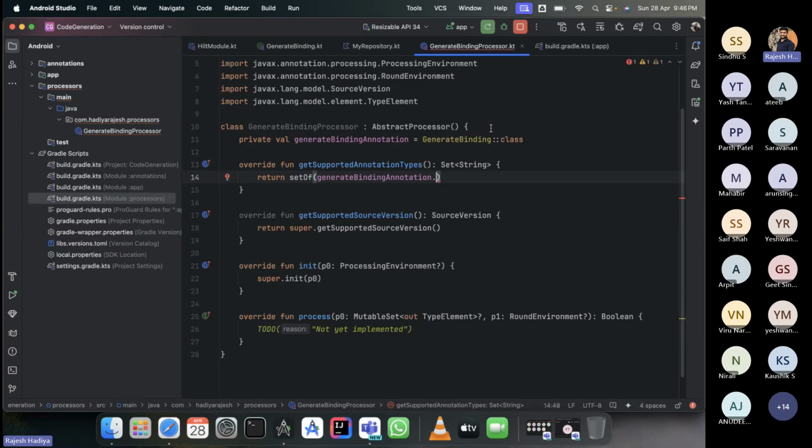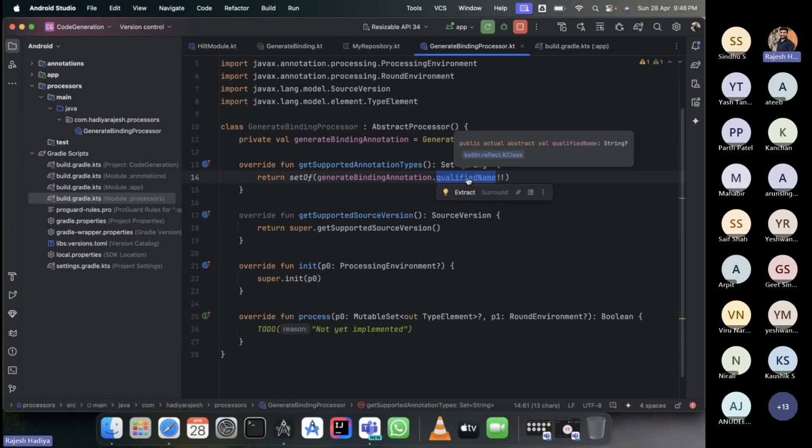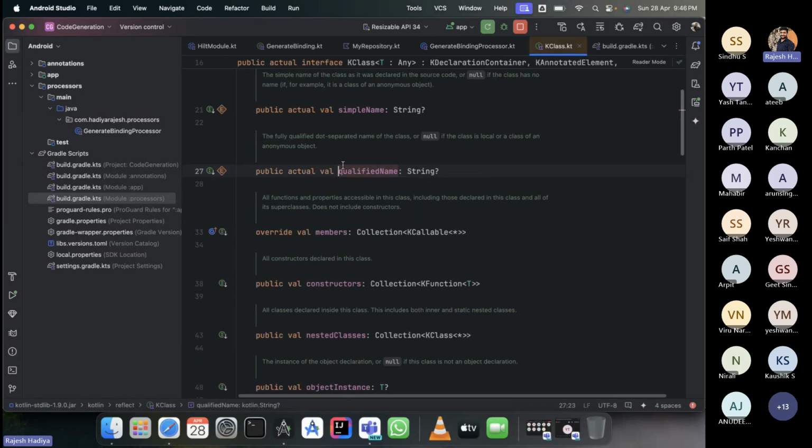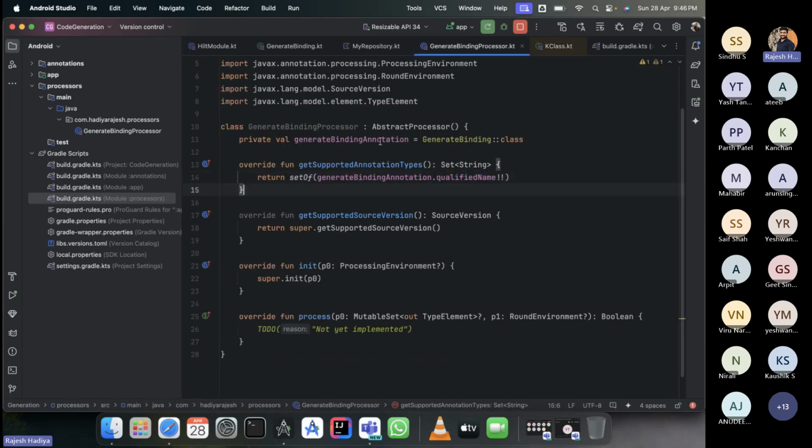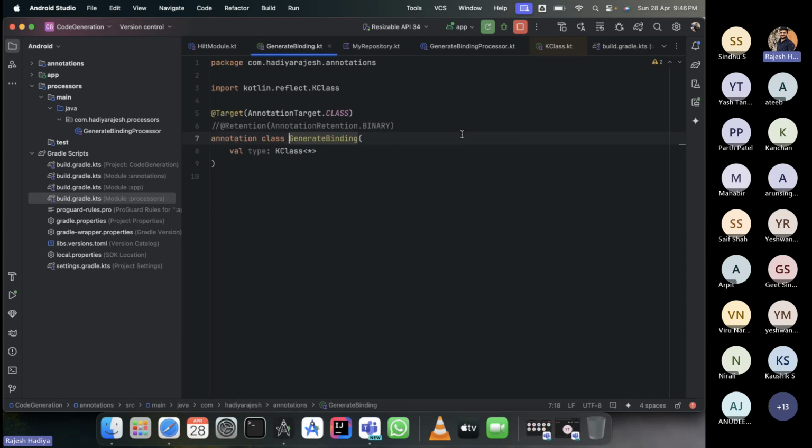What we want is the fully qualified name of this class. So we'll write qualifiedName, and we will use the double-bang operator, because we know for sure that this is not null. It could return null if the class is a local or an anonymous class, but it's neither local nor anonymous. We just created a reference to this class, so we can safely use the double-bang operator. This line tells the annotation processor that we are interested in processing this annotation.